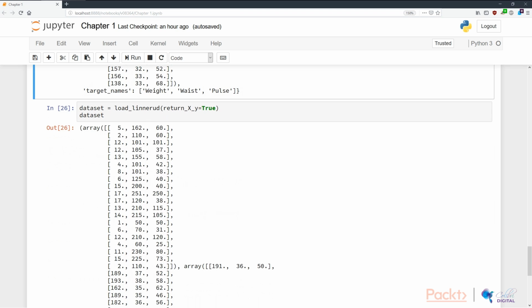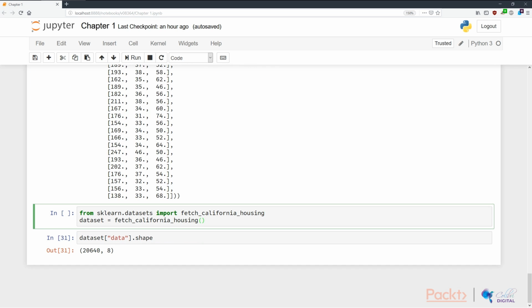Now, what if we don't really care about the target names, because the machine learning model would not care, and we also don't care about the description, because we know about it? In In[26], we're using load_linnerud again, but specifying a keyword parameter return_X_y equals True. By setting this keyword parameter to True, we can enable the dataset to only contain the X, which is the features of the dataset, and y, which is the thing we need to predict in the dataset.